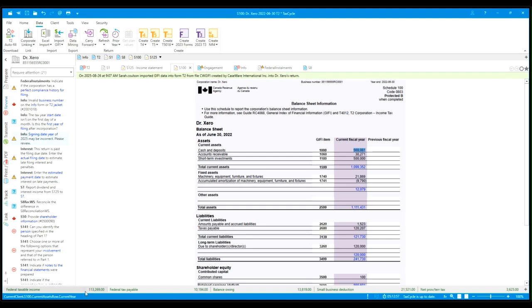Right away, you'll notice in the bottom of my screen, I already have my taxes owing calculating for us. That's just right out of the box. TaxCycle is updating its taxes owing for us, which you can always go in and change and optimize as you work within this T2 file.